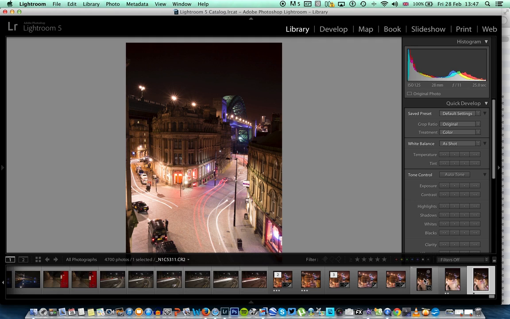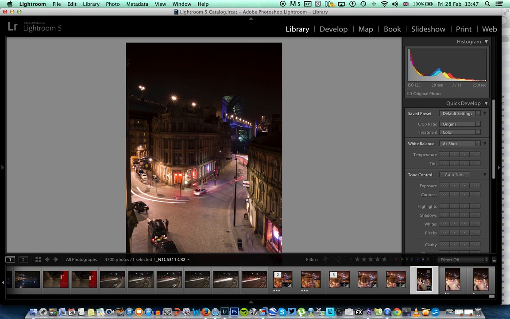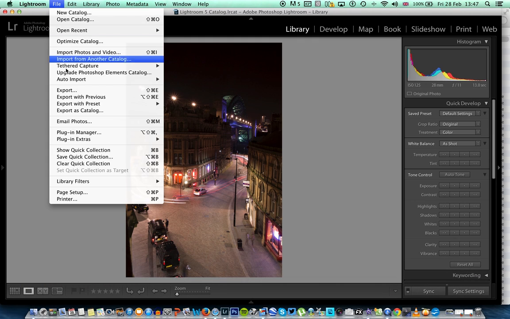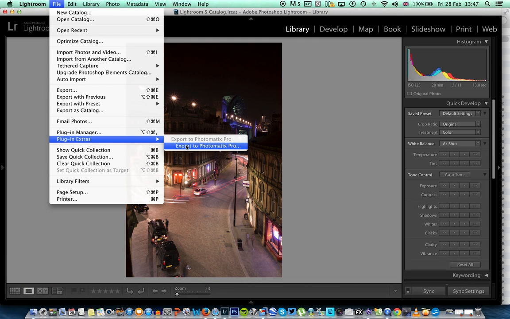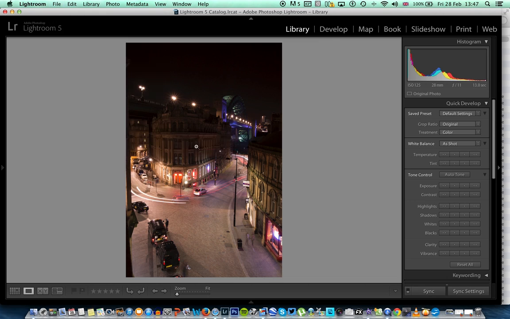I also occasionally use the HDR software in Photoshop CS6, but I found that Photoshop's HDR, although it's really good, doesn't deal with light trails very well. So in this case, because I have quite a few light trails, I'm going to use Photomatix Pro. The way that I do that is to select these three shots down here, and then I open up Photomatix Pro with the plugin extras, so I'm exporting that now.